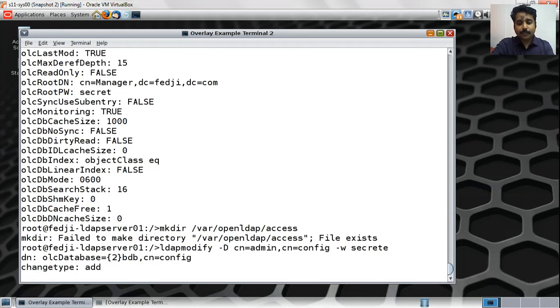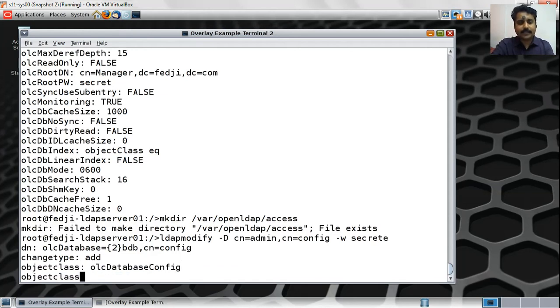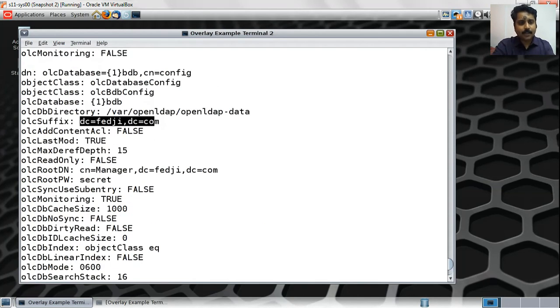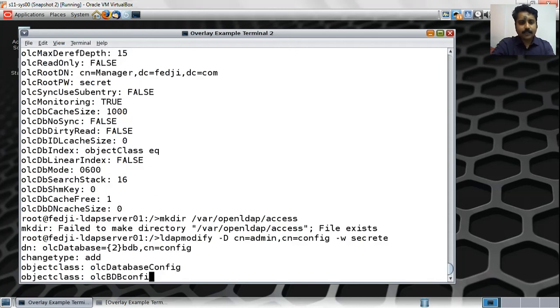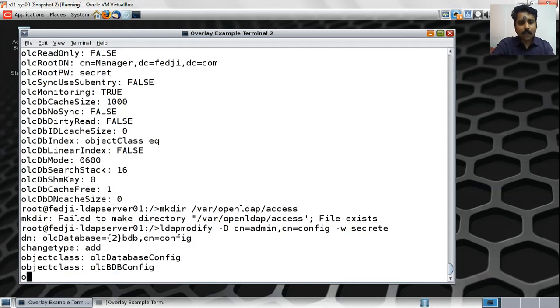Now I need to specify the object classes. What are the object classes? I think olcDatabaseConfig is one of the object classes. The other object class is olcBdbConfig. I hope I'm right with this. We can verify this by scrolling up. We have two object classes, olcDatabaseConfig, and the second one is olcBdbConfig. Okay, so olcBdbConfig. Now we have olcDatabase, that's going to be BDB.